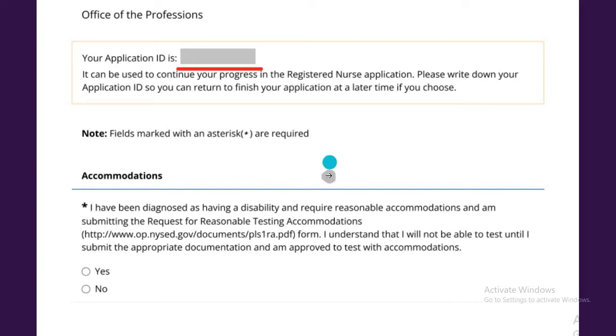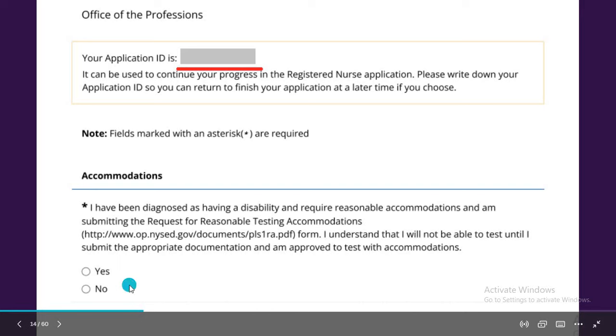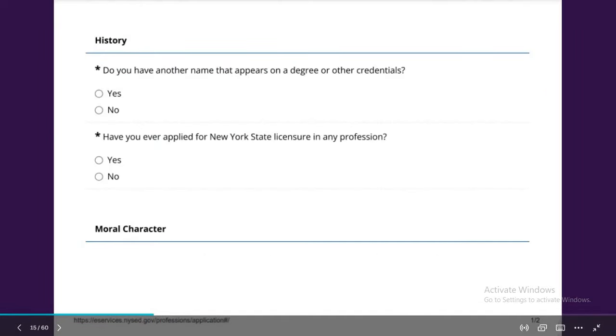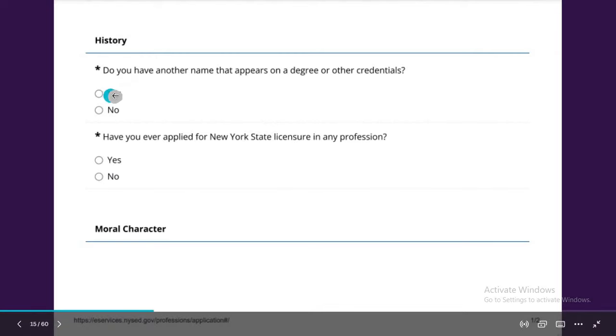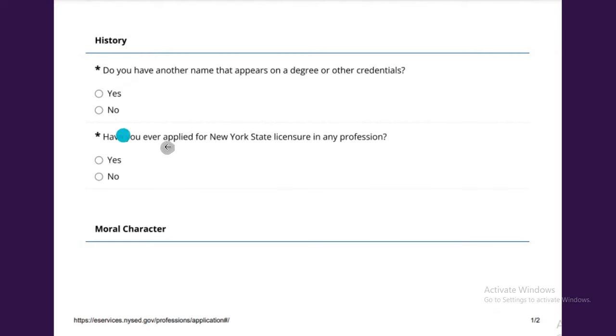All right. So for the accommodations, if you have been diagnosed with any disability and require a reasonable accommodation, then you can submit the request for reasonable testing accommodations. If you feel like you need any accommodation, you can state yes here, otherwise no. Then, do you have another name that appears on the degree or other credentials? If there is a name change, you can mention yes, otherwise no. Have you ever applied to the New York State licensure in any profession? So it would be no.